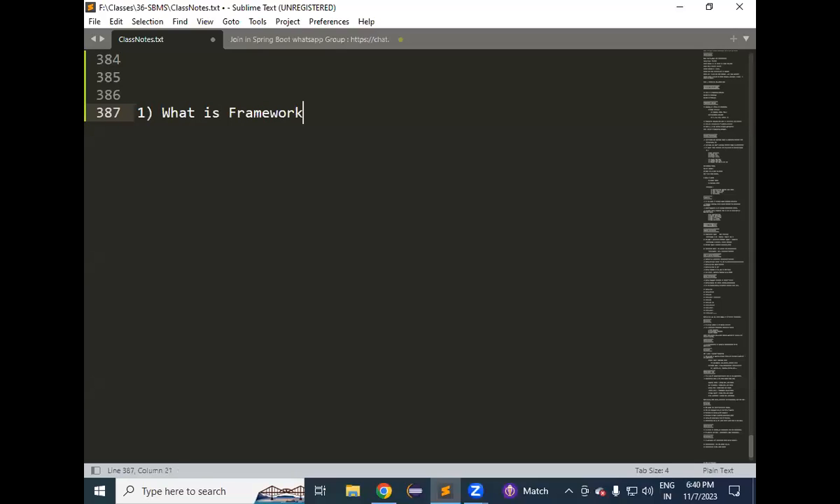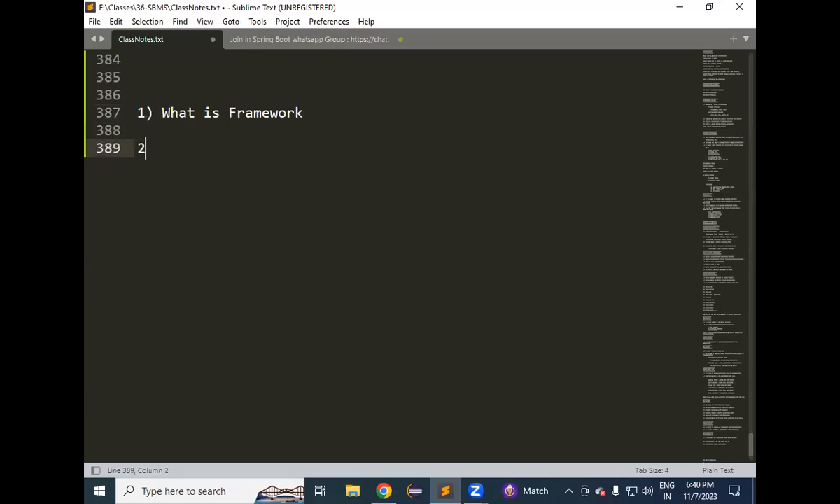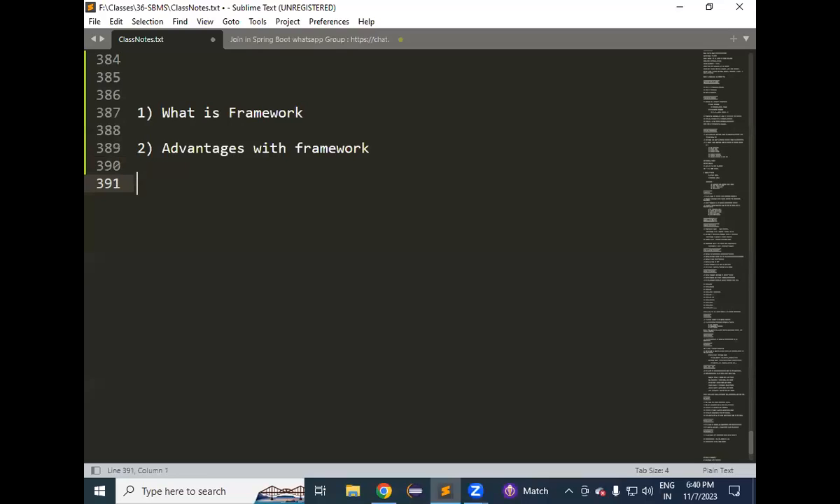Framework is a semi-developed software which will provide some common logics to develop the application. Now, what are the advantages of going with a framework? We can focus only on the business logic. A framework will provide common logics, so we can focus only on business logic development. We can do more work in less time by using frameworks, right?